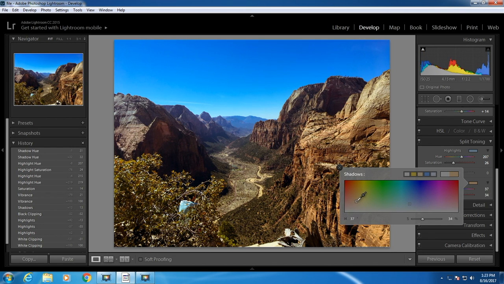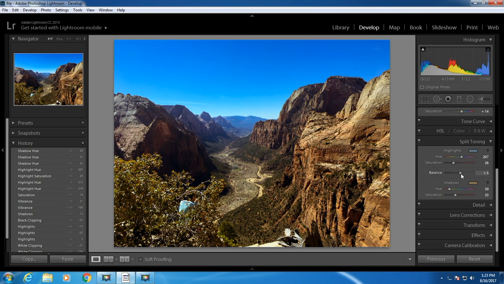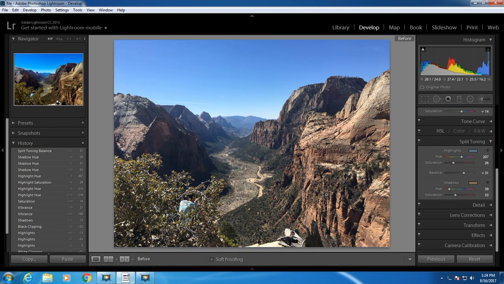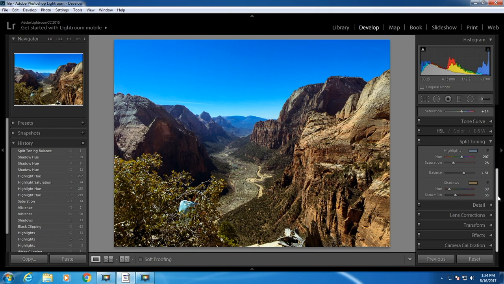So I'll put it about right here for the sake of time, and you can edit the balance between the two with this slider, which is really useful. So I'll keep it about right here, and that's how you use split toning. You don't want to overdo it, so especially when you're using split toning, press the backslash button, you can see the original image to see how far you've come to make sure you don't overdo it. But that is about it for that.